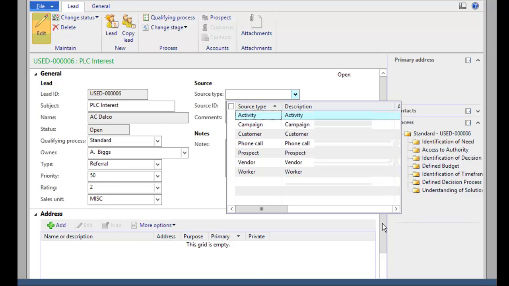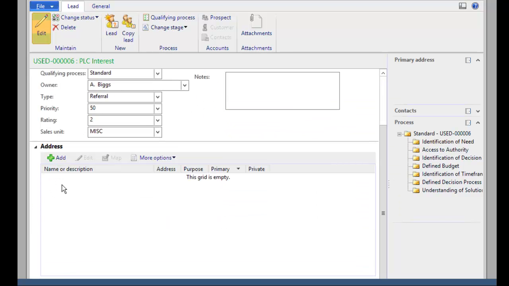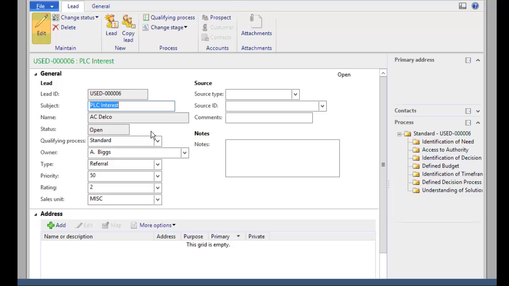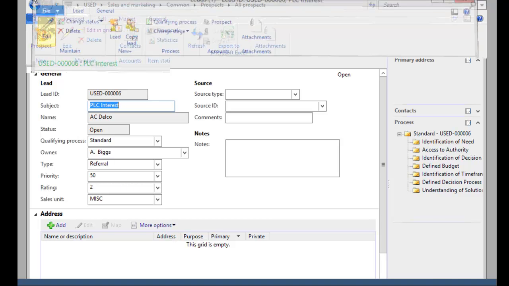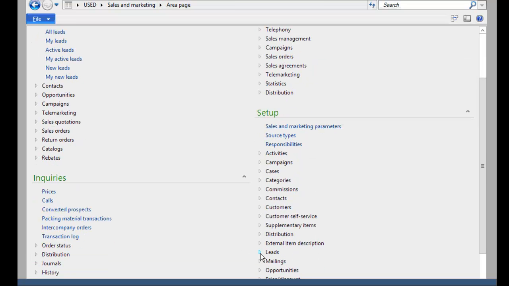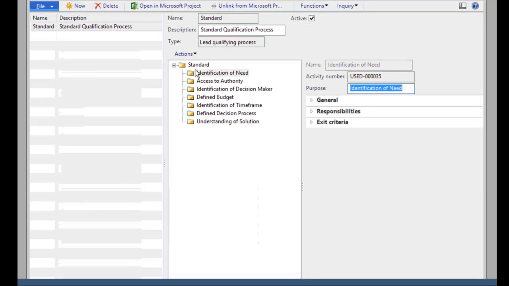We can also go out and track, again, all of the address information and contacts that are associated with these leads. So lead management is just part of the sales and marketing process. Now, if I also want to manage how my leads are qualified, then you can create your own processes that are associated with them.